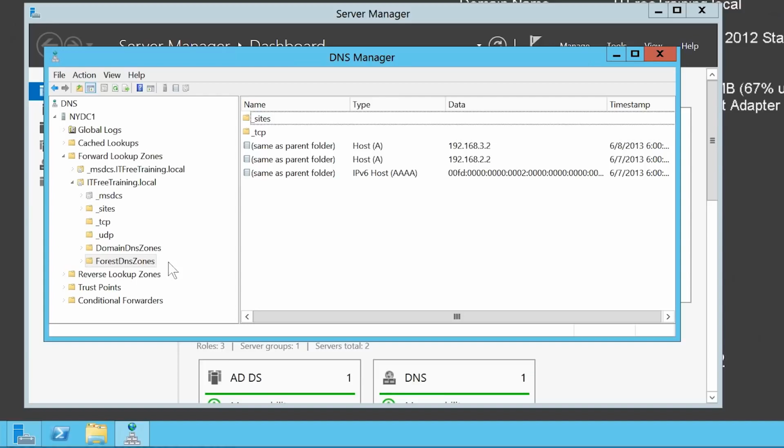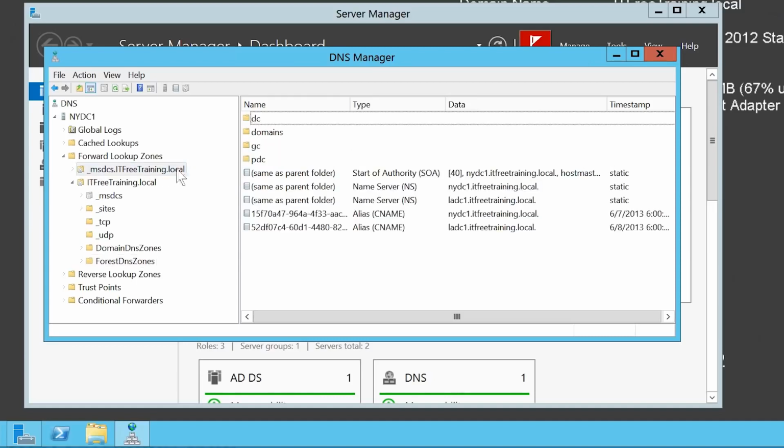You can see there is a lot of information that the client can use for locating resources on the network using DNS. However, all these so far have been linked to the domain. In this case, the client would need to know to look under itfreetraining.local for this information. There is also another zone created called _MSDCS. This is a zone file created for Microsoft clients.